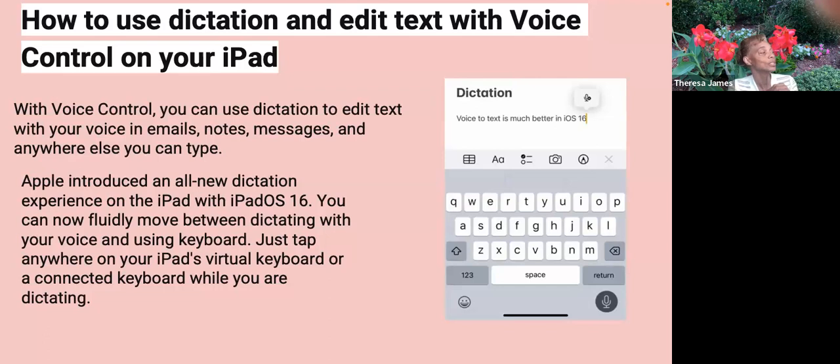You can now fluidly move between dictating with your voice and using the keyboard. Simply tap anywhere on your iPad virtual keyboard or a connected keyboard while you are dictating. And as you can see here, I have an image of what the keyboard looks like and what you should be looking for when planning to dictate. You're looking for this right here, this microphone. That's what will allow you to get the keyboard up and running.